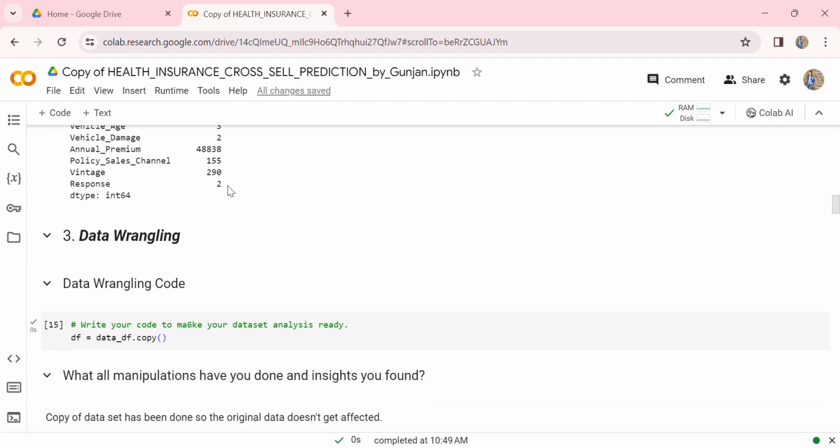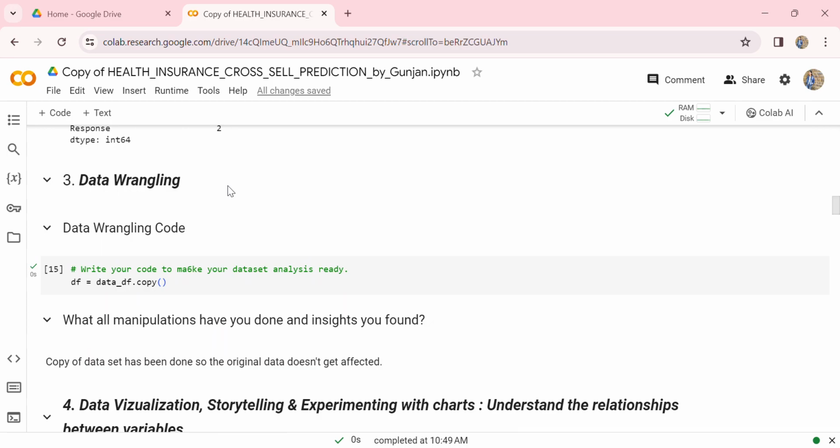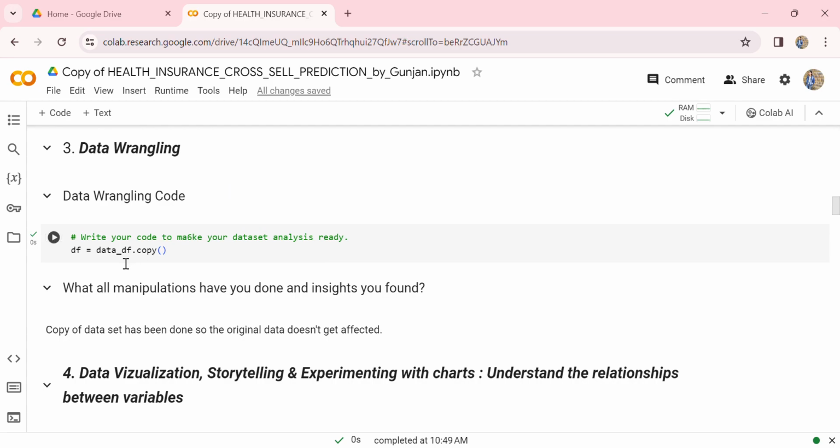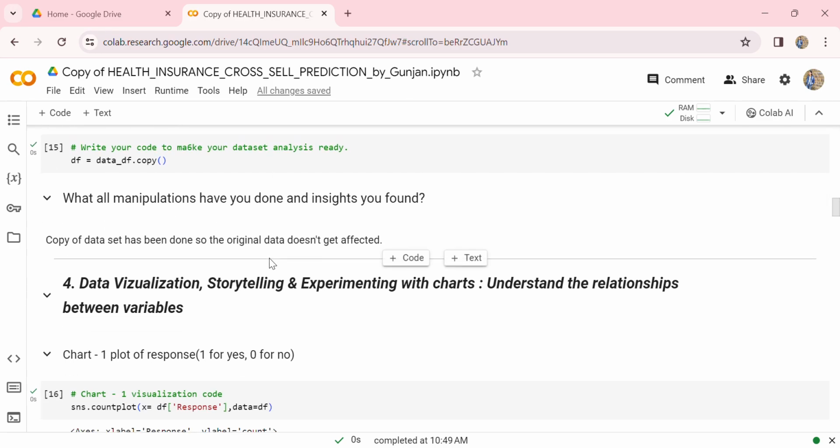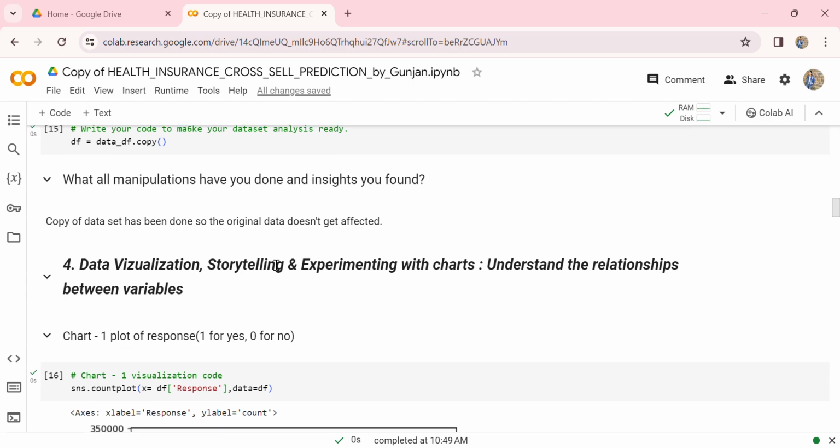Then moving further, we will do the data wrangling. As we didn't have any null values or any duplicate values, not much wrangling is needed. So we just make a copy of our original data set by the name df, so that our original data does not get affected during further analysis or processing.